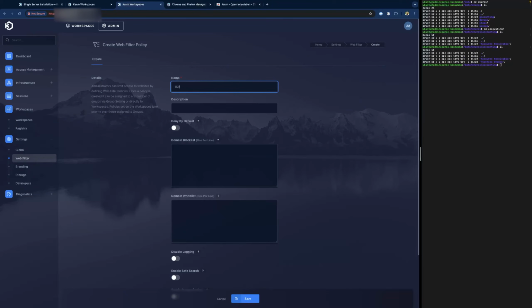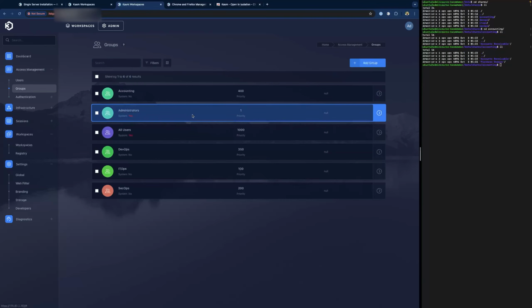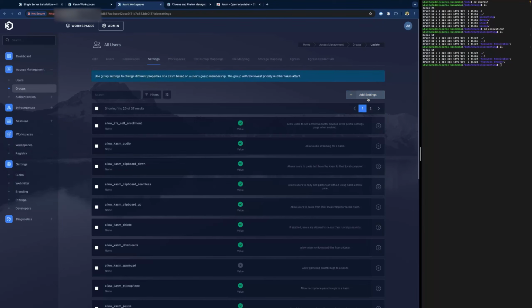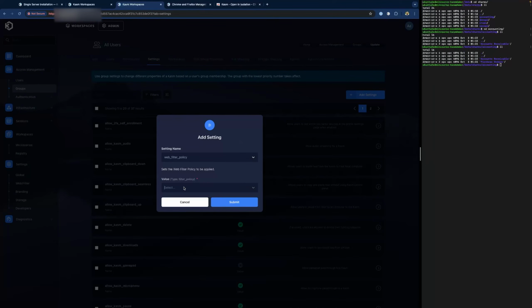This one we're going to call one site limit list. This time we're going to turn on deny by default, and we're going to limit you to only go to one location. Let's just limit you to chasmweb.com. And then we'll hit save. We'll go to our groups. For all of our users, we will add a setting for web filter policy, and we're going to apply the block list here. So everyone can go everywhere except for those three sites.